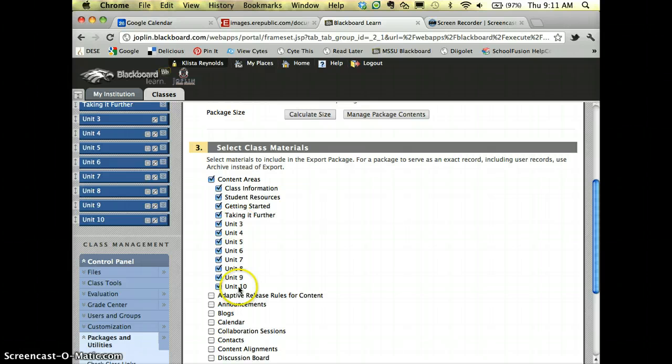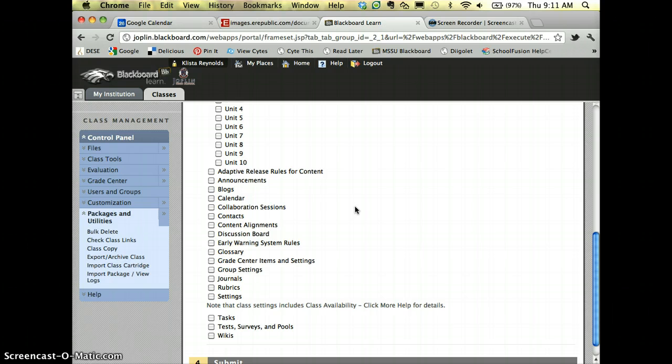Now all of these units here, I actually don't have anything in here. I know that because I have not renamed Unit 3, Unit 4 the same way that I renamed Unit 1 to Getting Started and Unit 2 to Taking It Further. So I don't have to do these if I don't want to, and I don't. It's just going to take up room, and I'm going to have to go back and delete those unnecessary things.